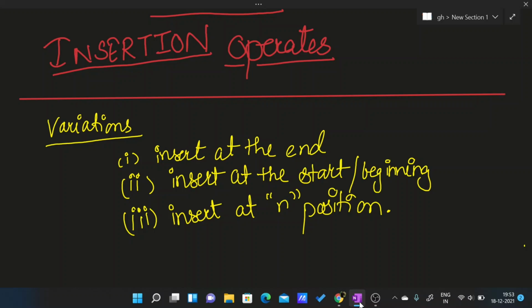Hello everybody. In the previous video we saw the basics of linked list: why we need a linked list, how to create a linked list, and how to create a node and give it a value and the link. In this video we will start with the insertion operation.